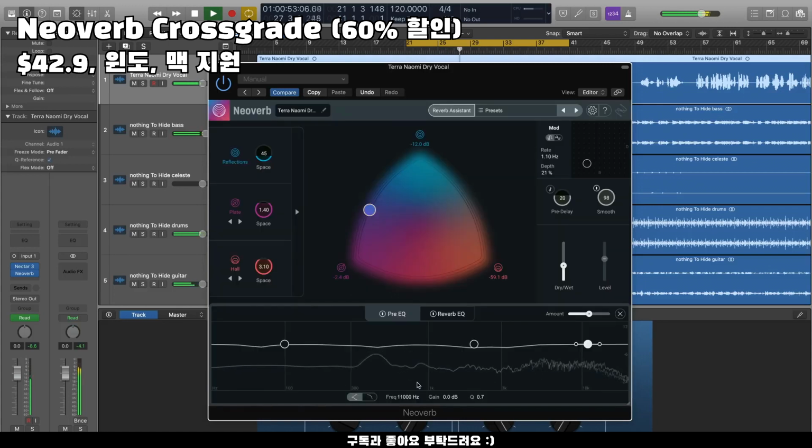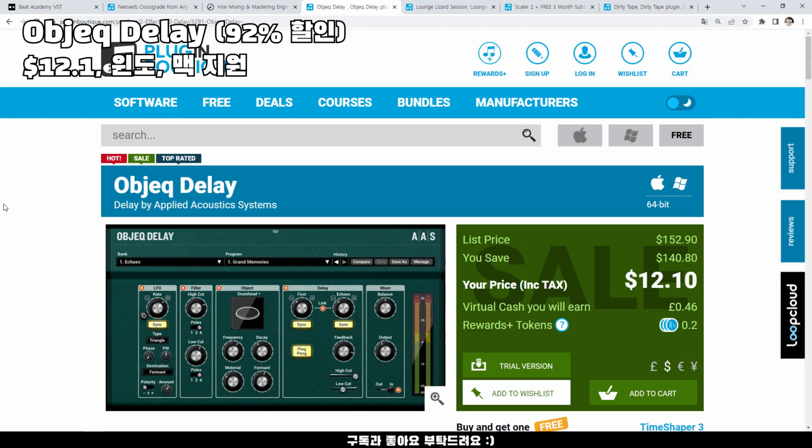Don't feel so bad. So you can see here the two EQs now have suggested cuts, which we can skew a bit more.